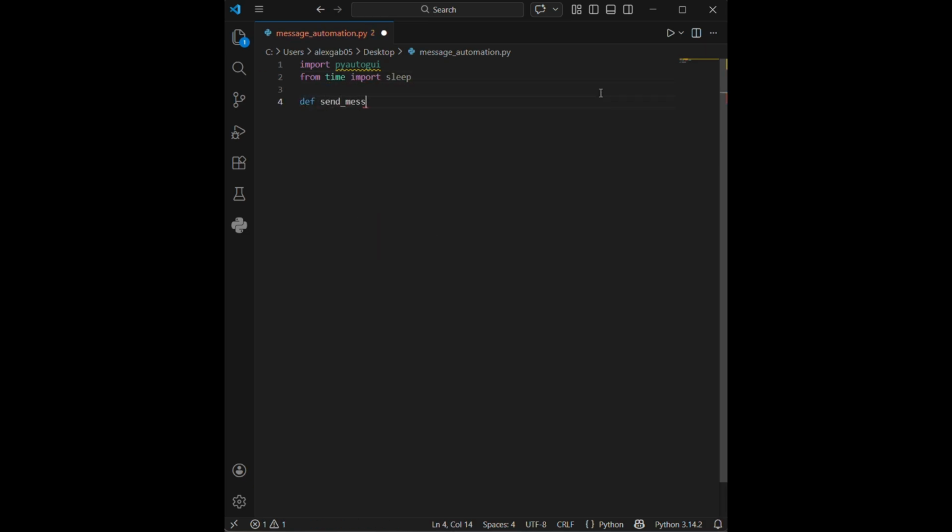At the top of the script, we import two things. First, we import PyAutoGUI. This library allows Python to control the keyboard and mouse automatically. Then, we import the sleep function from the time module. This allows us to pause the program between messages.